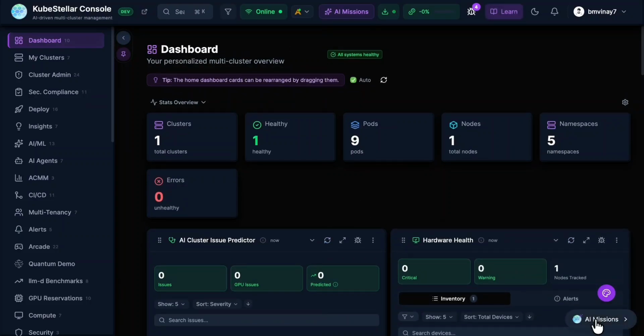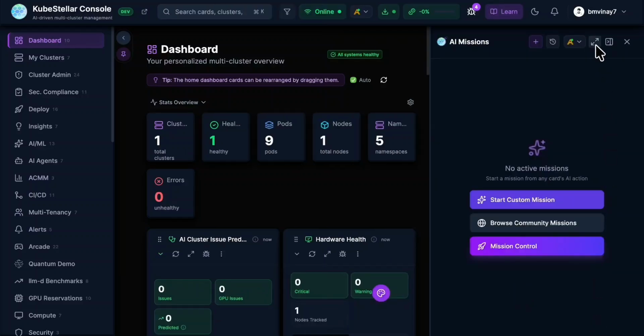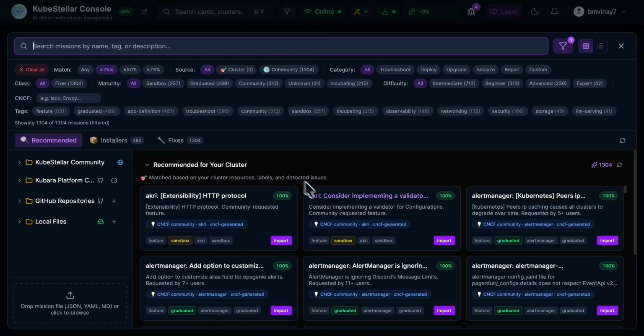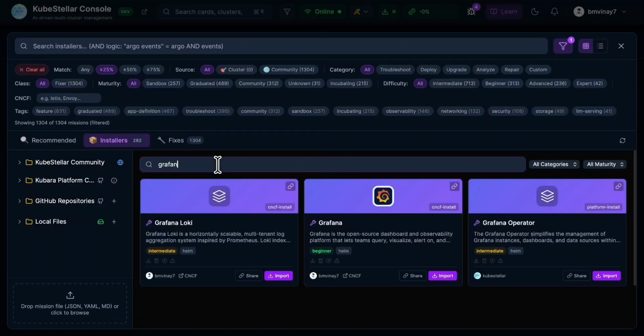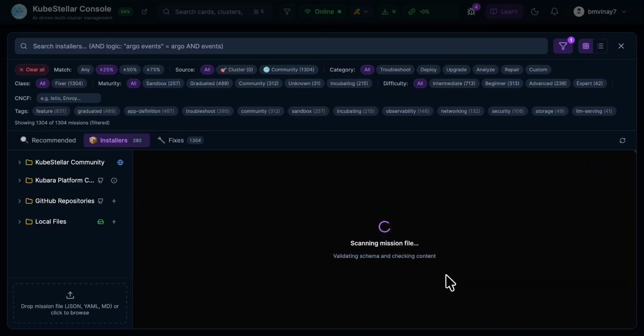So click on the AI missions in the KubeStellar console, then browse community missions, then go to installers and type Grafana. Then click on the import button.